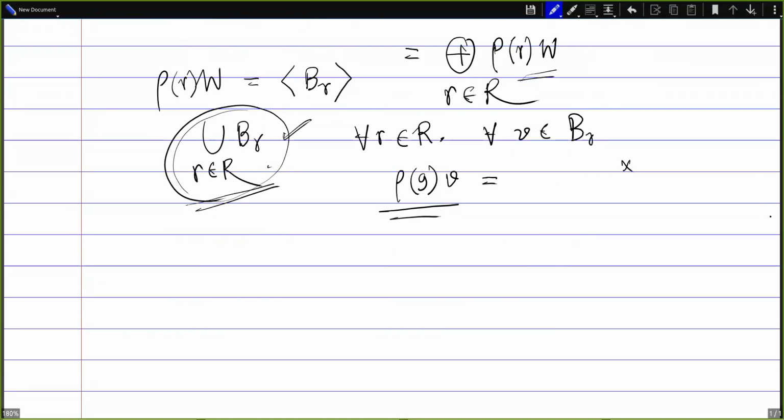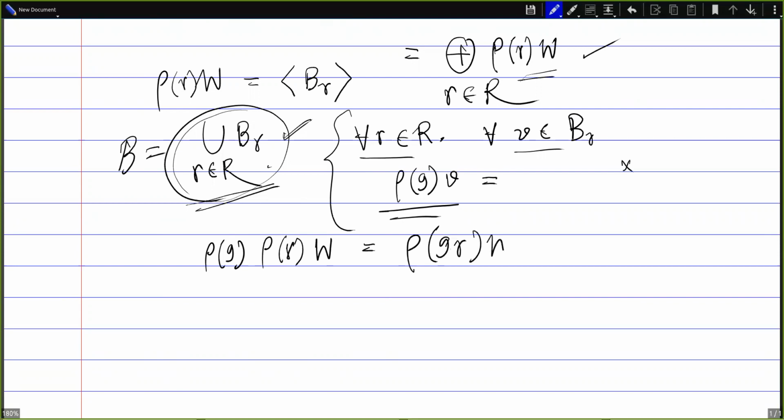So our job is to find out, for each R and for each v in B_R, the coefficient of v in the expression of rho G v as a linear combination of elements from this set B. This is what our aim is. So once we apply rho G on some summand, rho R, W, it just becomes rho G R, W.